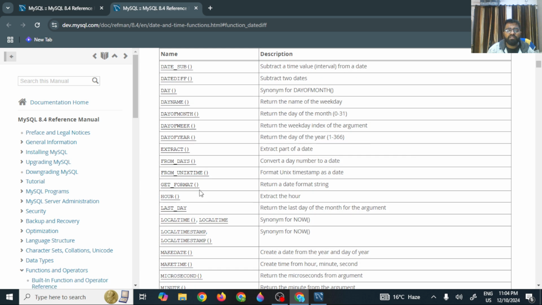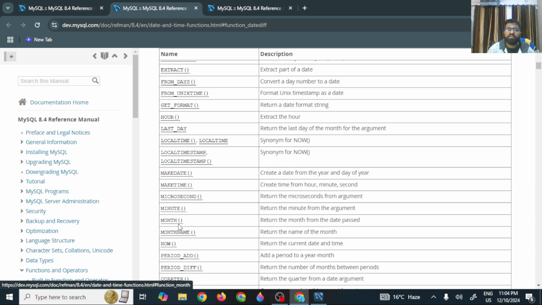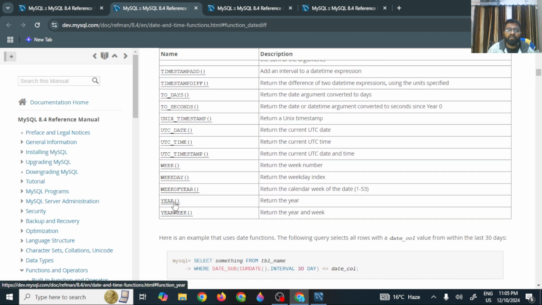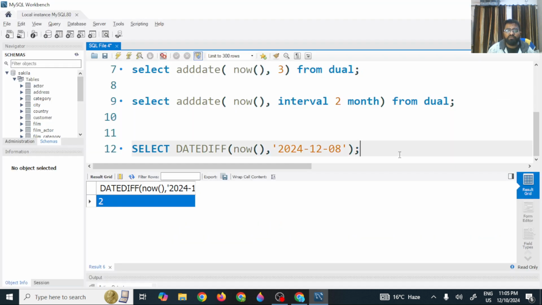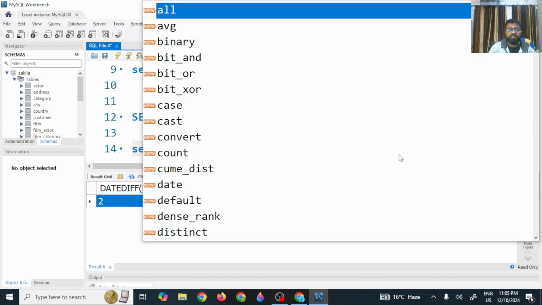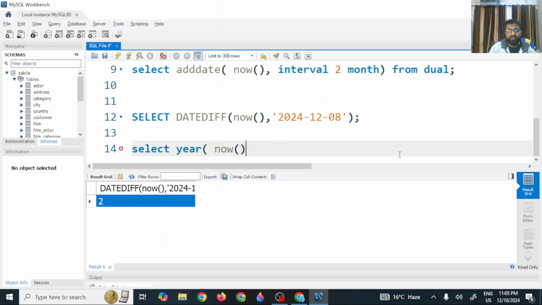Another function we can use is extract. We can use things like month, year, and a lot of other functionality. So from the current date, if we wanted to extract, let's say, the year, we provide the now method inside this year. So from the current date we are going to extract the year, so the year is 2024.